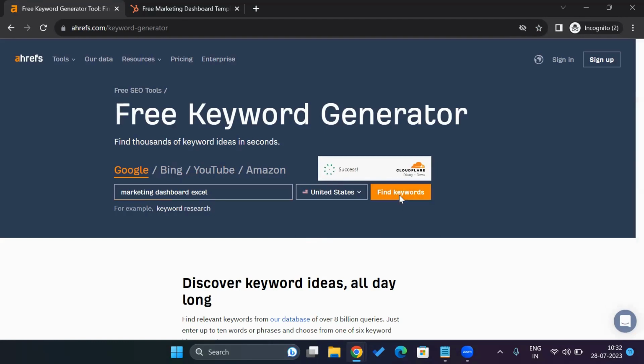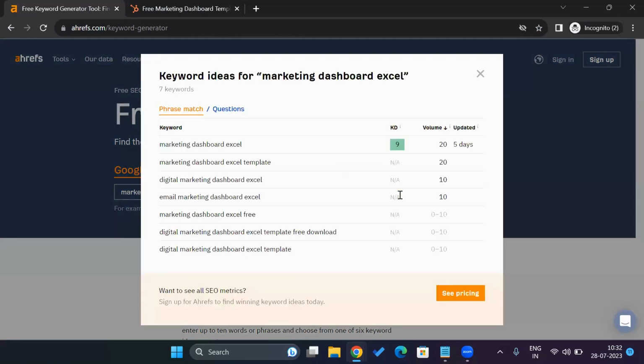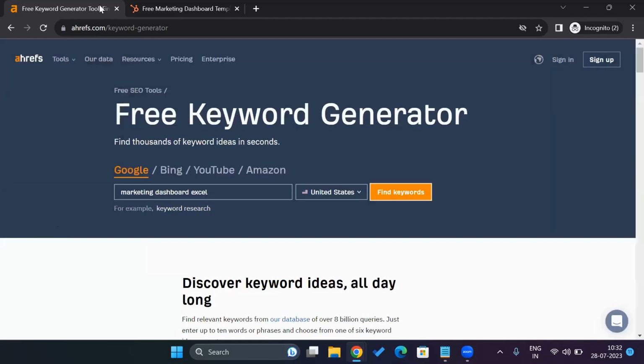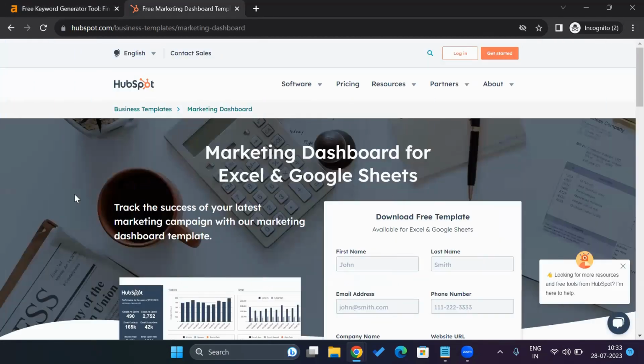Now, like all other keyword tools, Ahrefs will also give us an estimate that people are searching for marketing dashboard Excel template, digital marketing dashboard Excel. So here you have a list of keywords that people are using in order to look for a solution for their problem.